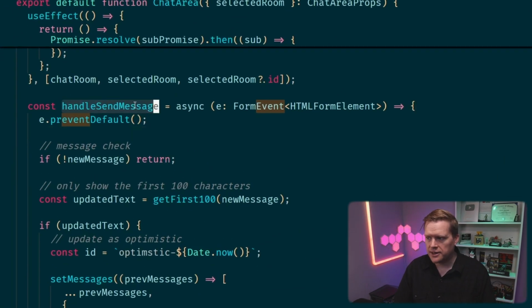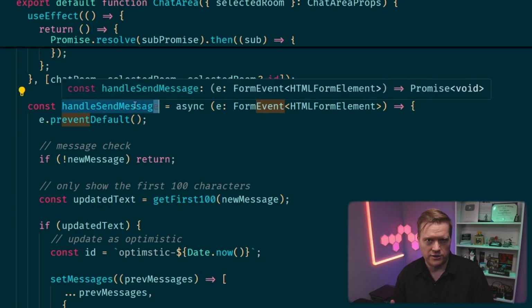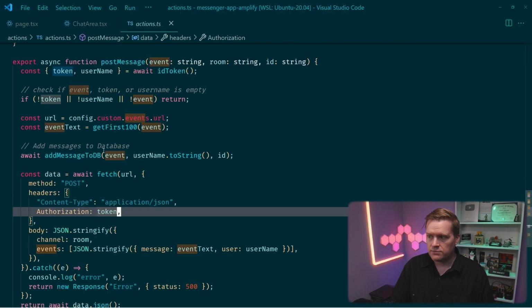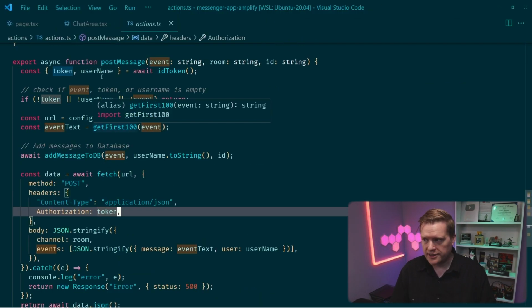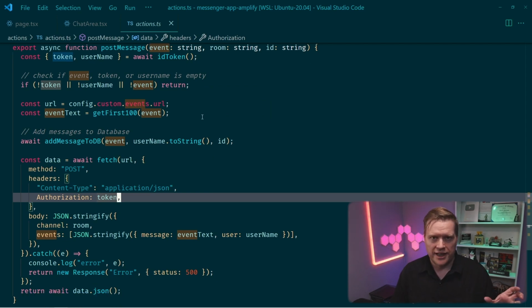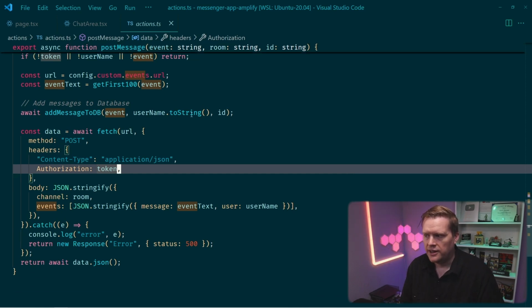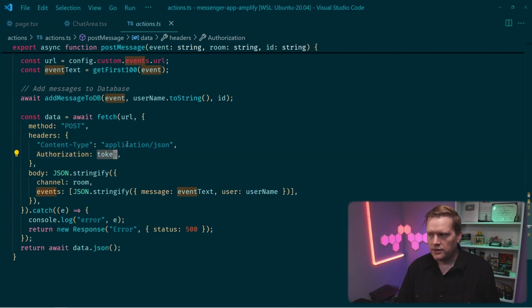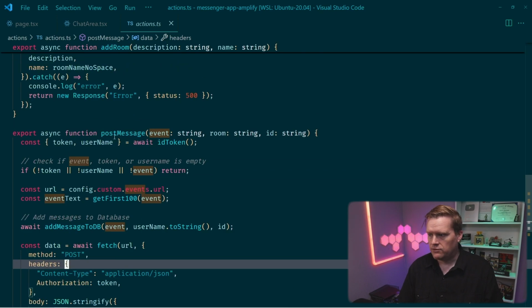I also have this handleSendMessage so that anytime anybody hits enter on the keyboard, it sends it to this post message right here. So this post message does a few checks here at the top to make sure that the message isn't empty. It also truncates the message. So if someone puts over 100 characters, it just gets the first 100. It adds it to the database, but then it actually sends it over using AppSync Events using this fetch right here. So I do a POST. I pass in the information I need, including the token that we get from this right here.